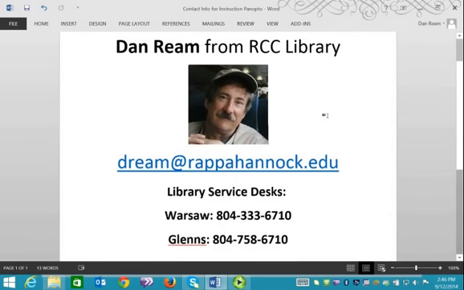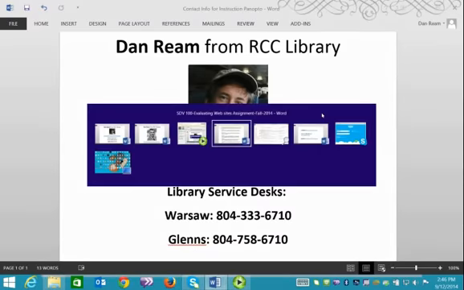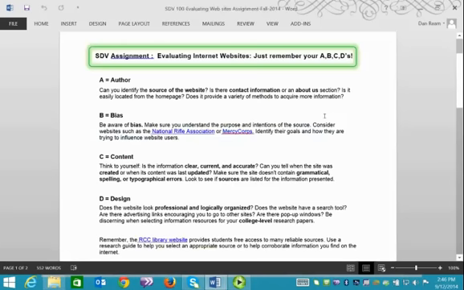And let's get on to the topic of evaluating internet websites. This is an assignment the SDV 100 class talks about, so let me use one of the handouts we have for them. They use what's called the ABCD method for evaluating websites.